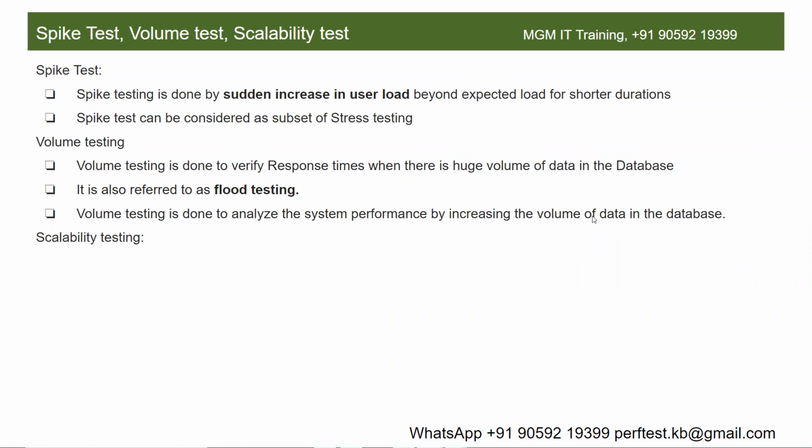Okay, I'll give some examples. Suppose you have 1,000 records in the database initially, and as time progresses, some records will be gradually added to the database. When there are 1,000 records, if you execute some query, it will be executed relatively faster. Yes or no?